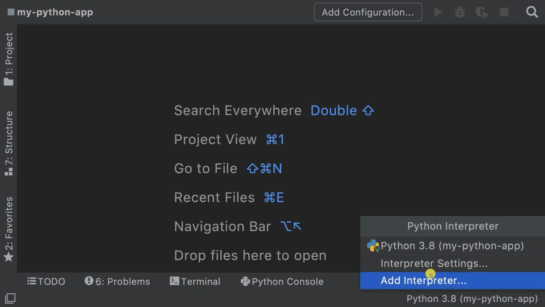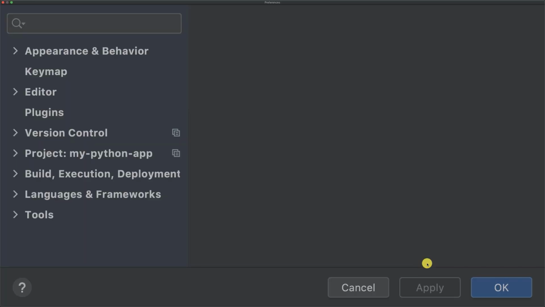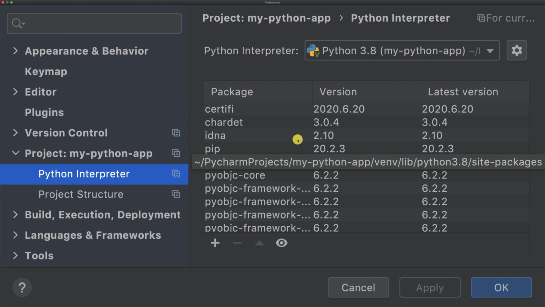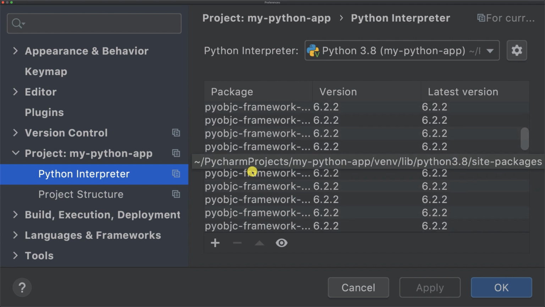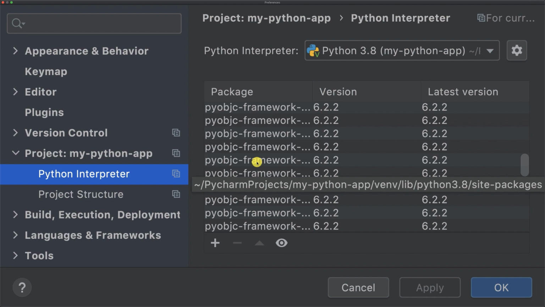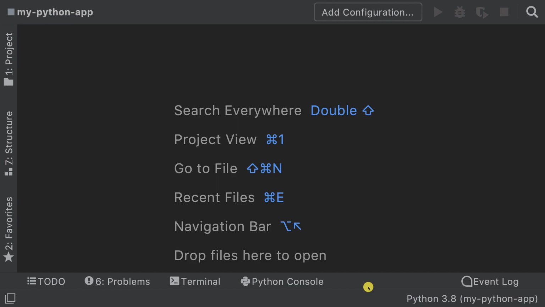We can even add one, but we don't need to add one because we've got the latest one. And if you want to access the interpreter settings, you can do so. So I'm going to click on it, and this brings me into the interpreter settings with a bunch of packages right here. These are the packages that make up the interpreter, so all of this is Python packages. We don't have to worry about any of this. So let me cancel out of this. And there you have it.